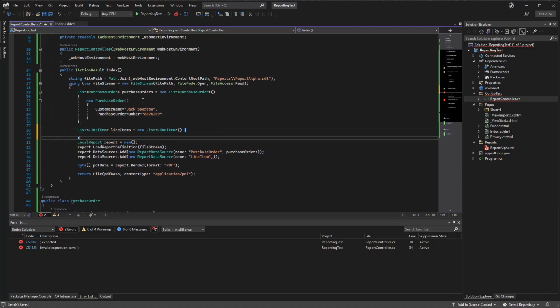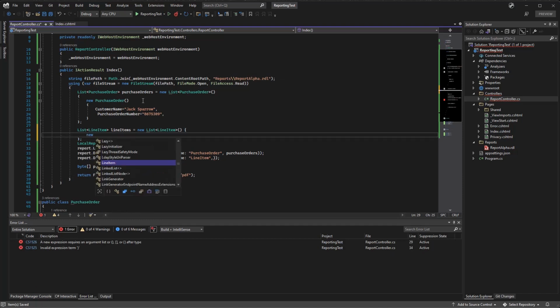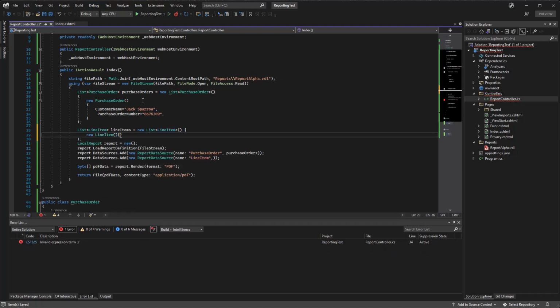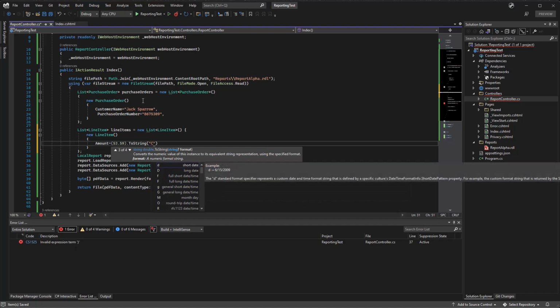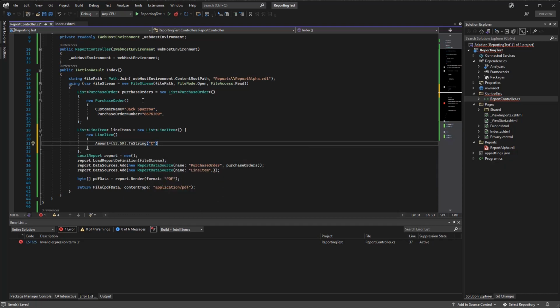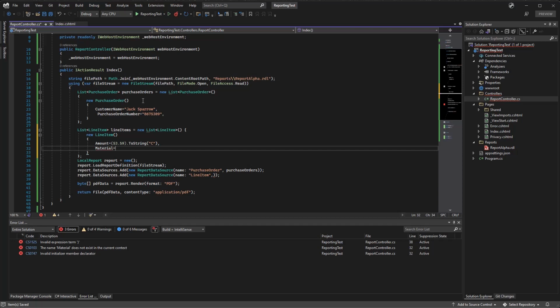And we will create two of these guys. We'll create two line items so that we can see. Okay, amount. Again, if this were coming from the database, maybe this would be 53.59, and let's assume that was a property, and then we would ToString and maybe say that it's just going to be currency. Nothing special. Next up is the material, and maybe this is going to be steel tubing. And we'll create one more line item.